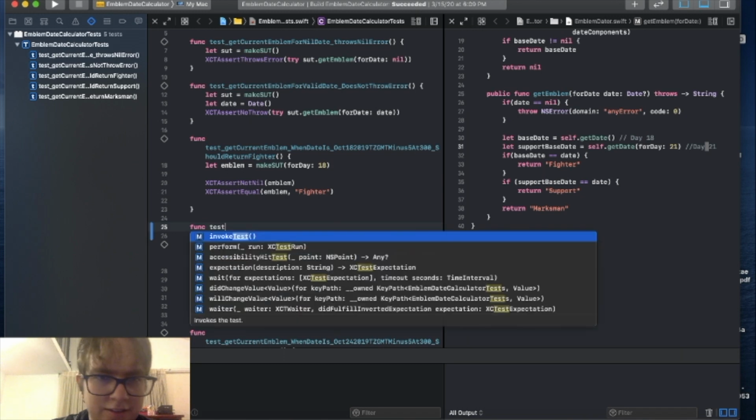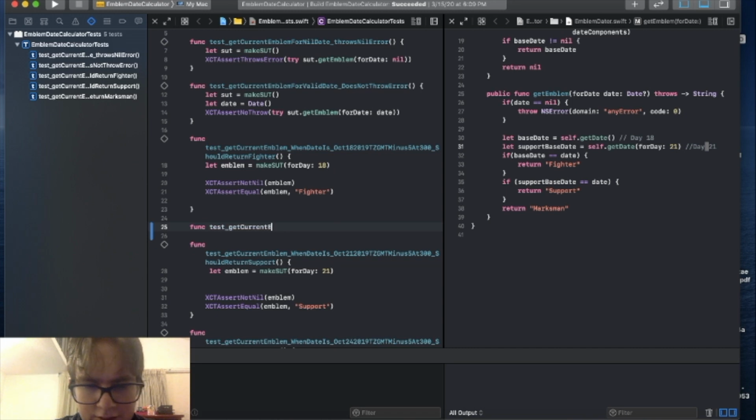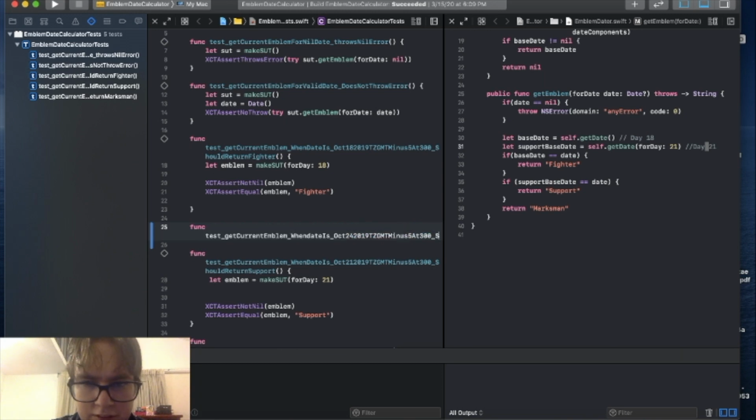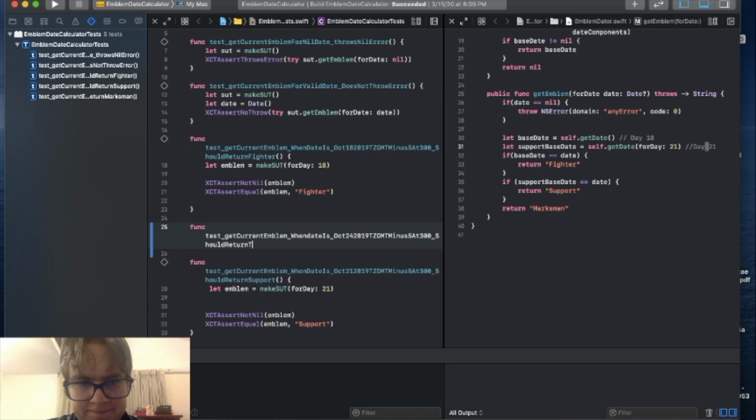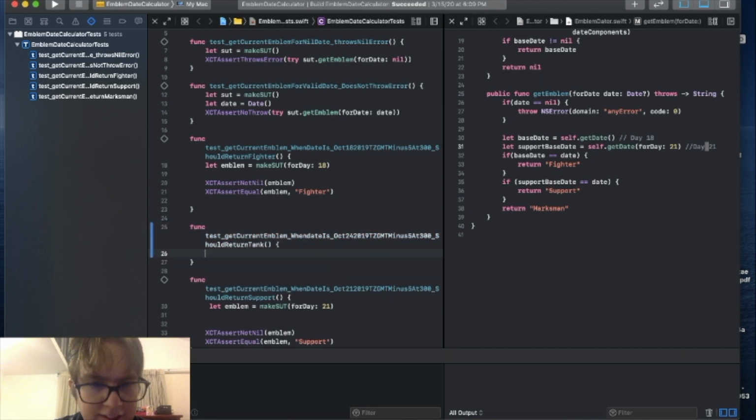So test get current emblem. Name this test: when date is October 24, 2019, time zone GMT -5 at 3:00, should return tank. After the marksman, we had that it should be tank, right? Okay. And now we see how easy it is to write this test.